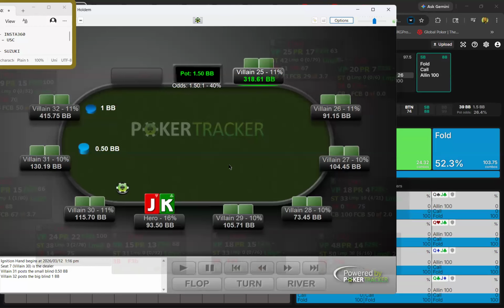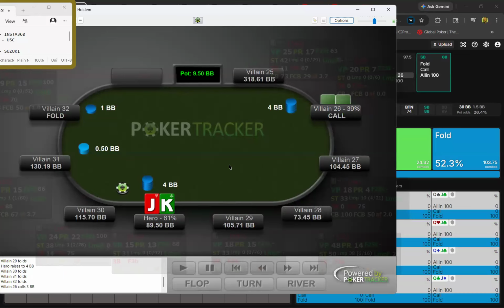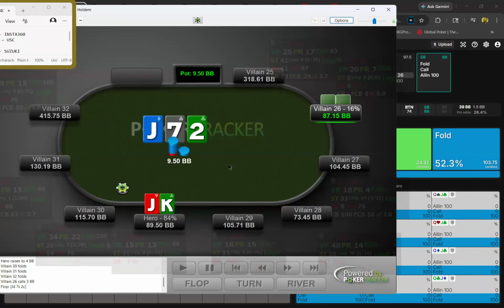Rodney is up next on the list. Okay, Rodney, you got a limp, and it's on you in the cutoff. This will open here at 4.5. Okay, good, I like the size. And you get a call.